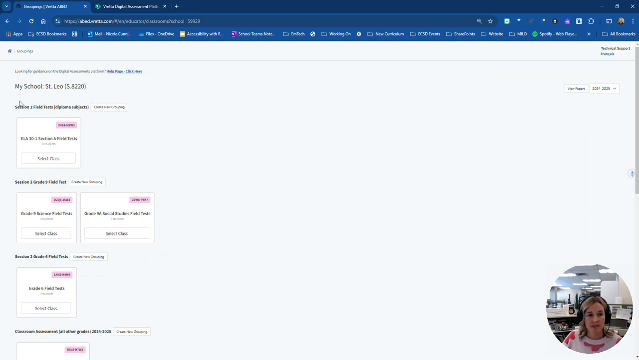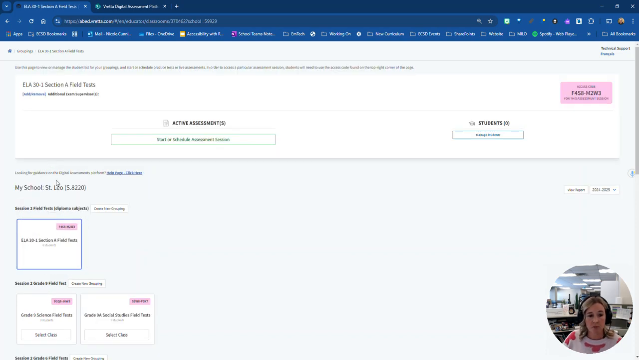So in your session 2 field test section where you have created that grouping, you are going to click into it. Once you select that class, you're going to see this little dashboard at the top of your screen. You're going to have the access code up here in the pink box.